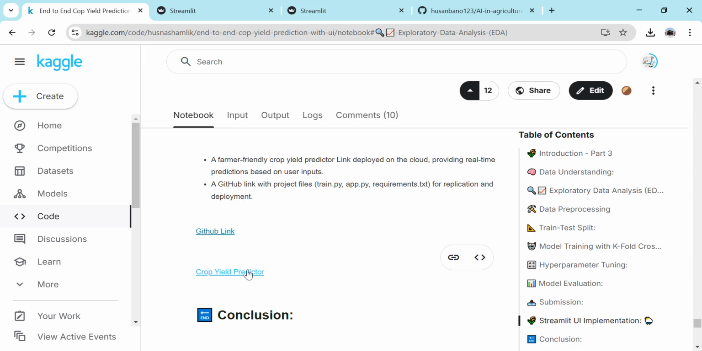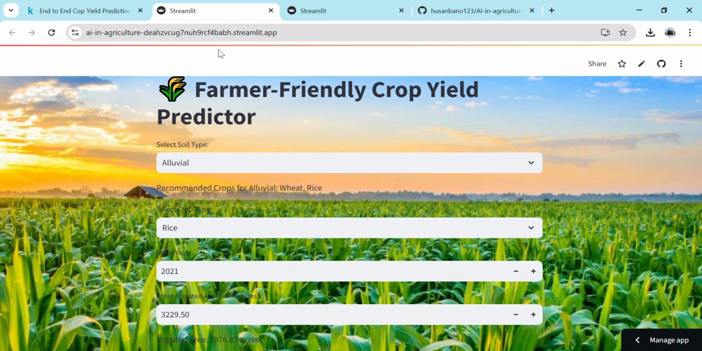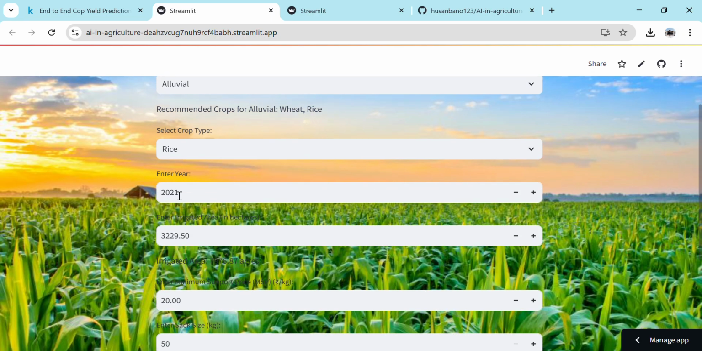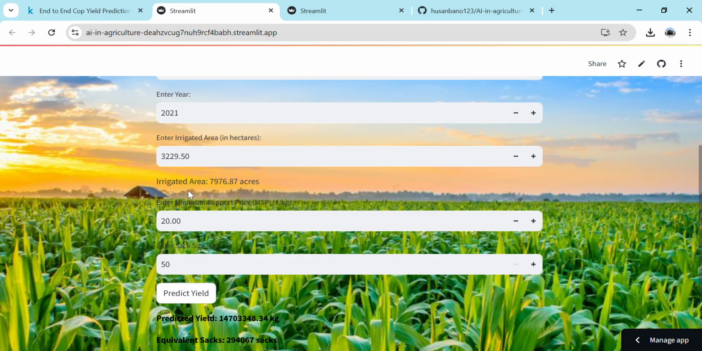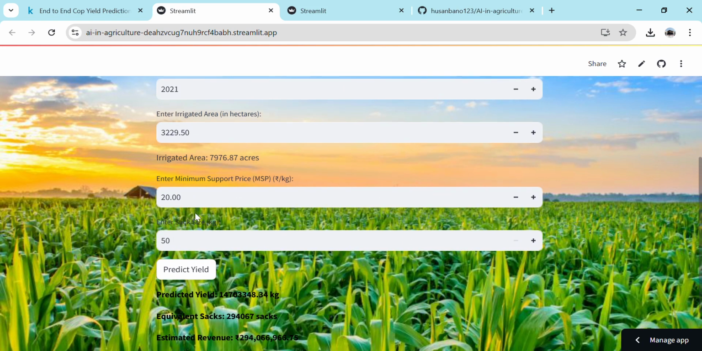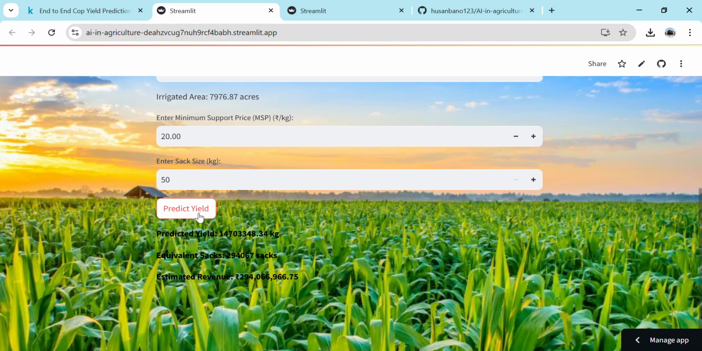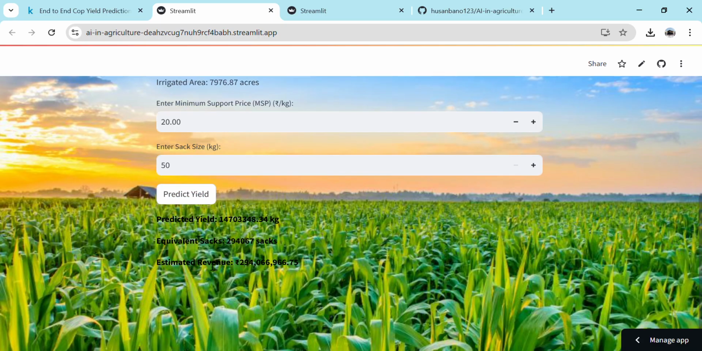Let me show you the farmer-friendly interface I created using Streamlit. This one. The farmers can input soil type, crop type, year, irrigated area, MSP, which is given by the government, and sack size. Then it will predict the yield, equivalent sacks, and estimated revenue.